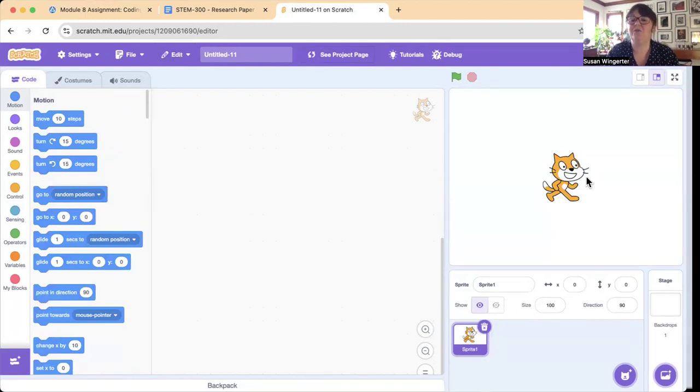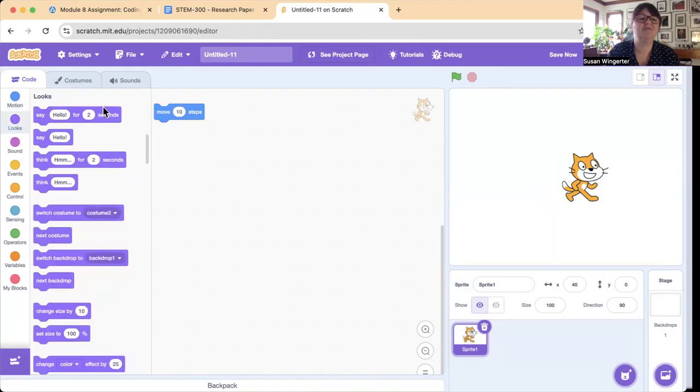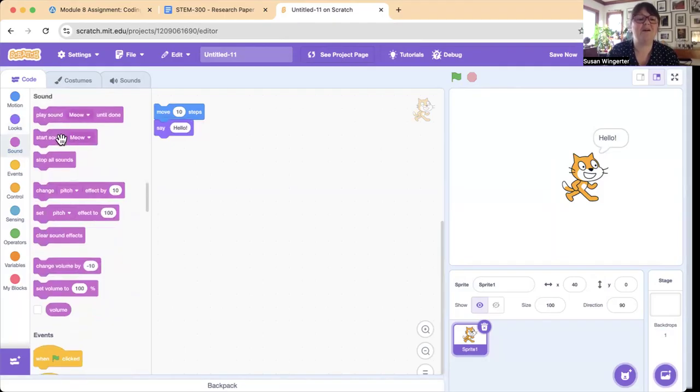If you start with a little sprite, they've given me a little orange cat to start off with, and you begin with a motion, move 10 steps, you can automatically see that you've programmed the cat to move, right? You can put a look. Maybe we want the cat to say hello. Maybe we want the cat to say meow.